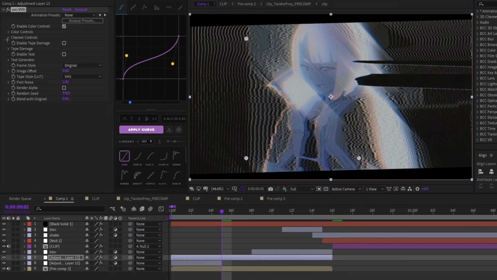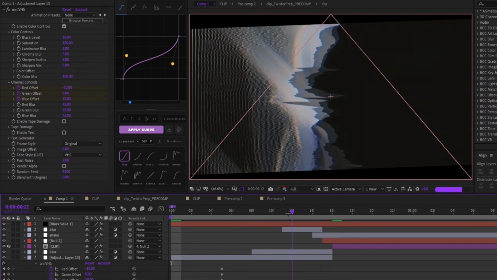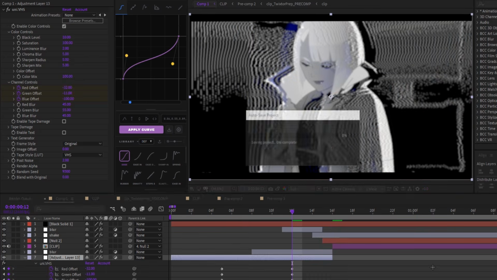Turn off tape damage and open color channels and keyframe the RGB offsets. Set the red blur to 45. Then later in the clip, set the red offset to -32, green to -11, and blue to -100. After that, set the blending mode to vivid light.